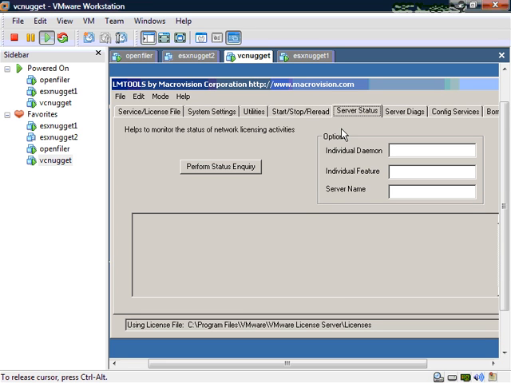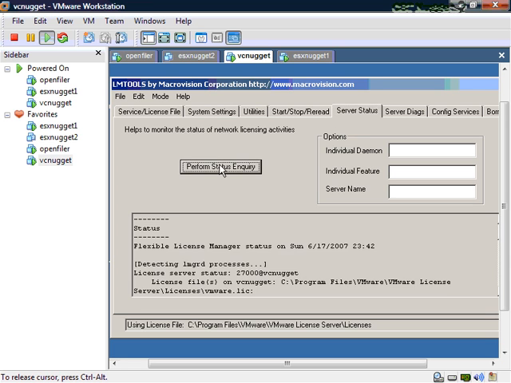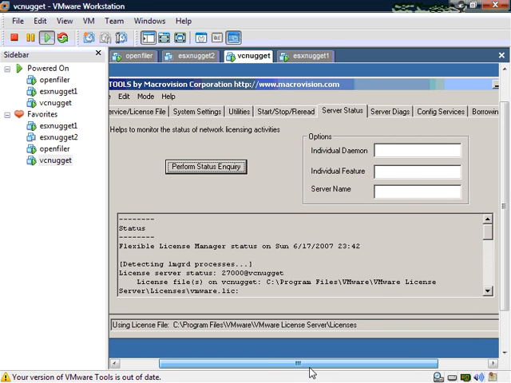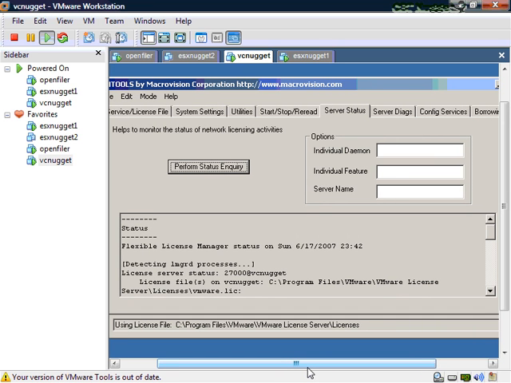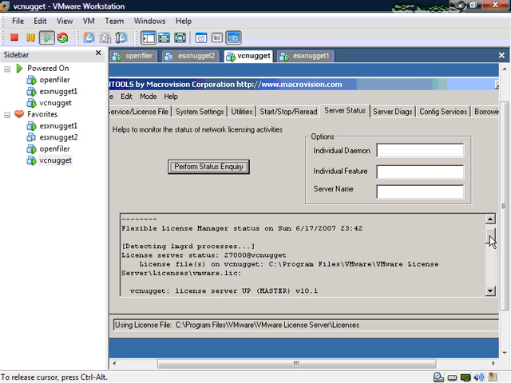One of the most useful tabs in this LM Tools dialog box is the Server Status tab. If I click the Perform Status Inquiry button here, you'll see that I have the option of seeing what LM Tools is actually pulling from our license file. Now, you may think you have a successful license file. You may think your license file is right on the money, but FlexLM may not necessarily think so.